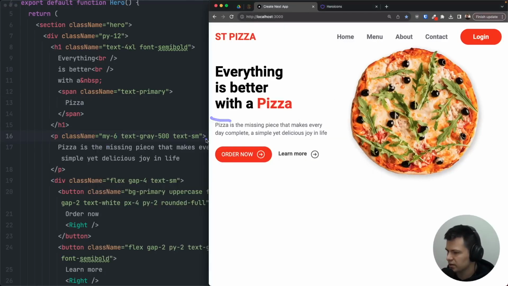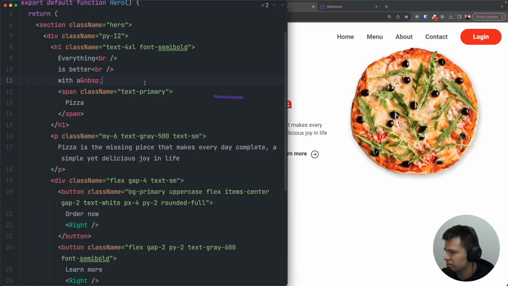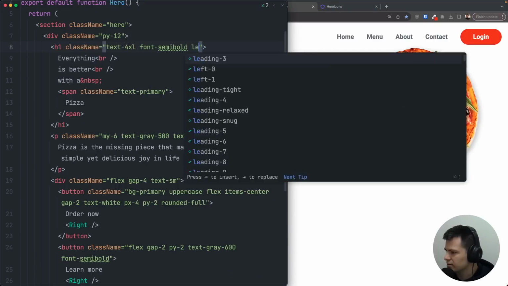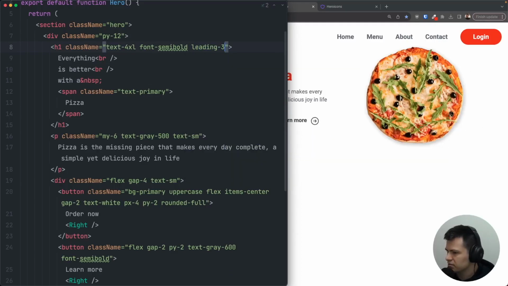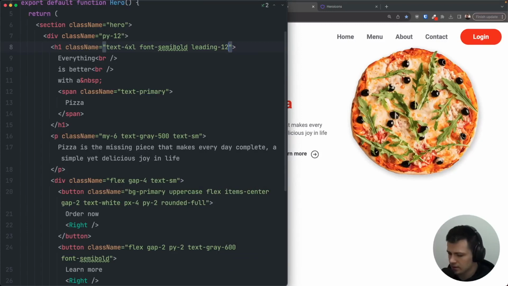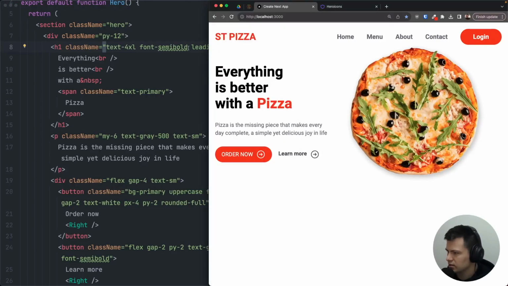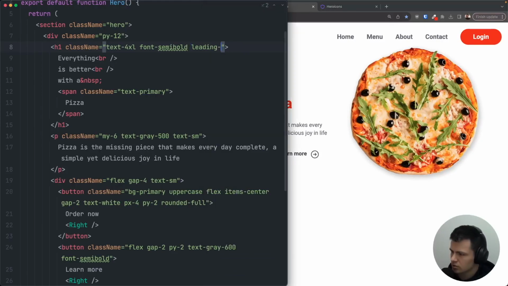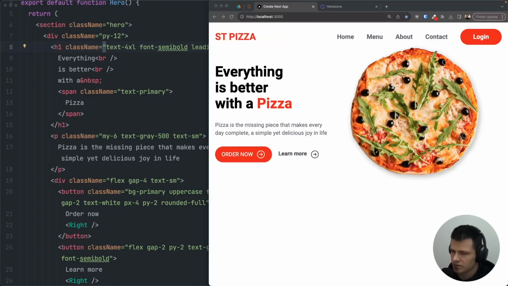So we have more spacing here, and maybe let's do even more spacing here between those lines. So inside our H1, let's do leading, let's see 3. No, that's too little. Let's do like 12. Let's see, yeah, that works, but let's see 16. No, this doesn't change anything. Let's try 24. No, nothing changed.